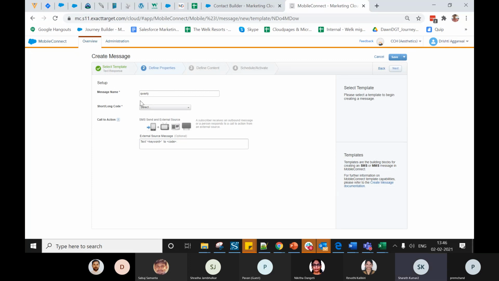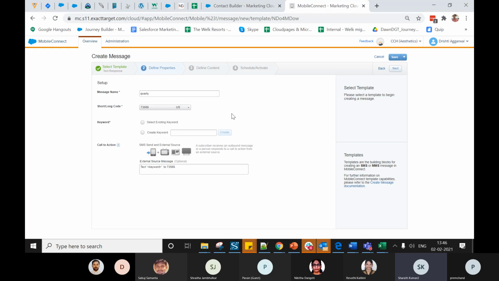Same way, first you have to add the unique name, the short code and a long code that you are targeting. For example, if you want to target an existing keyword, select the existing keyword, which you can find over here. If you want to target a new keyword, you can do it by creating a new keyword over here. You can see I have given an example of text pizza. Likewise, here you have to add your keyword, pizza, to this number.